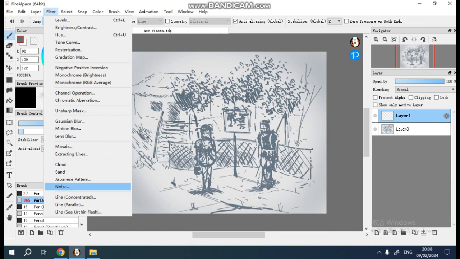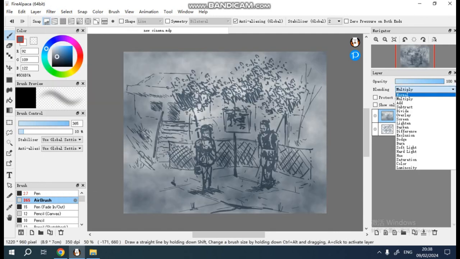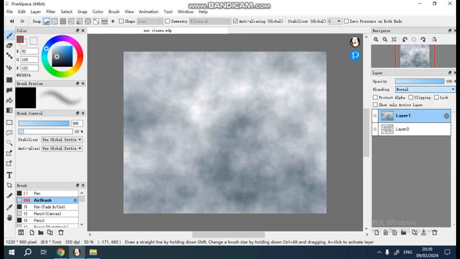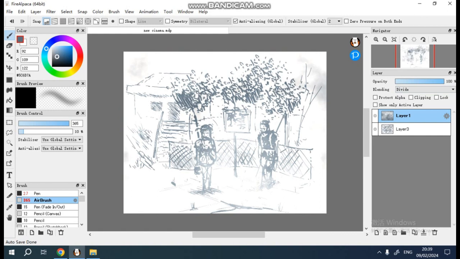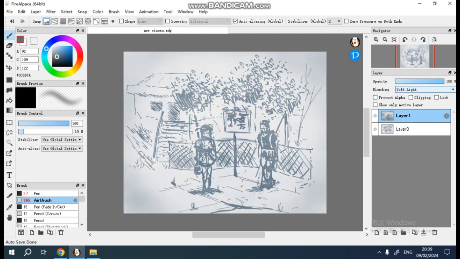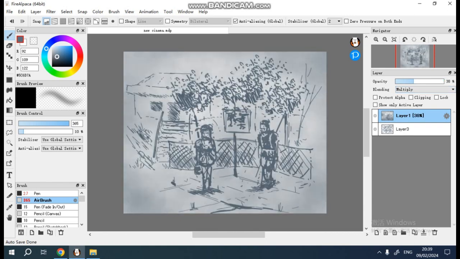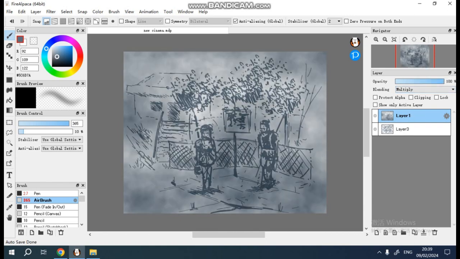A bit of a cloud pattern, and just try to multiply, or let's see, maybe normal and just turn it. I'm not too sure, we'll try different ones on the blending mode. This is pretty cool. Look. I think multiply is still the one. Multiply is the one, we'll turn it down. We'll have it like that.